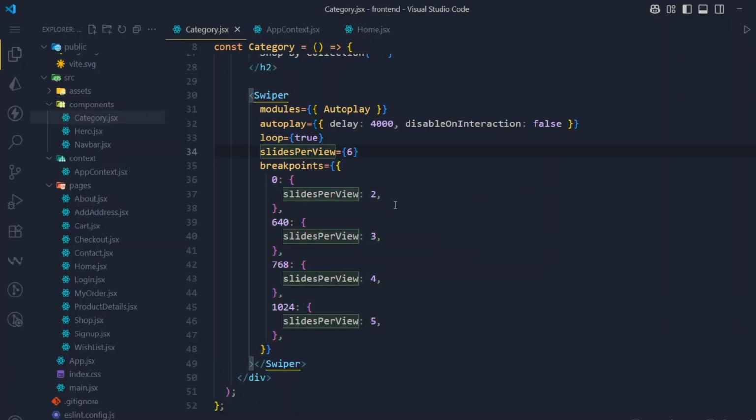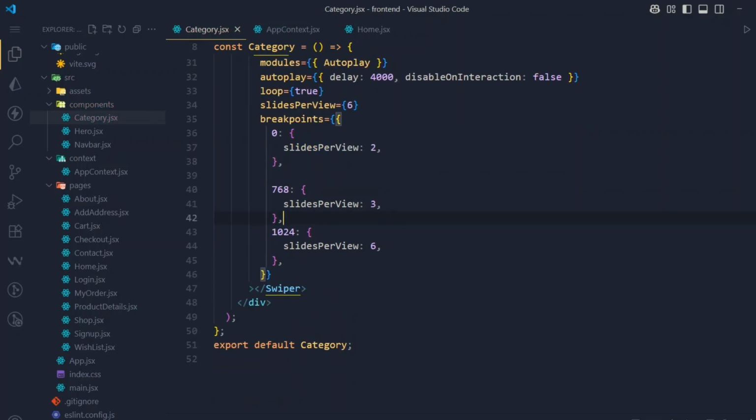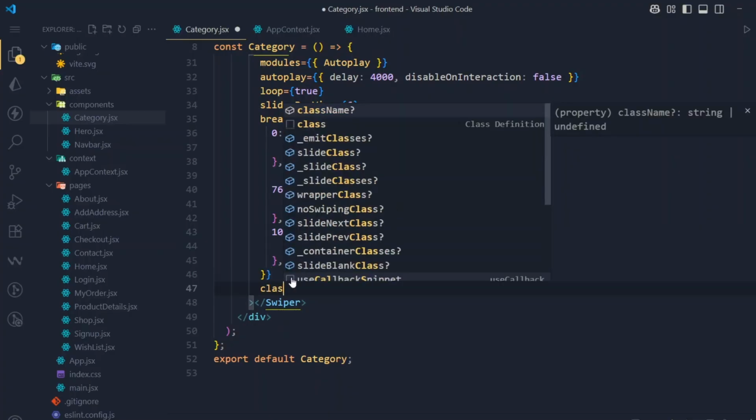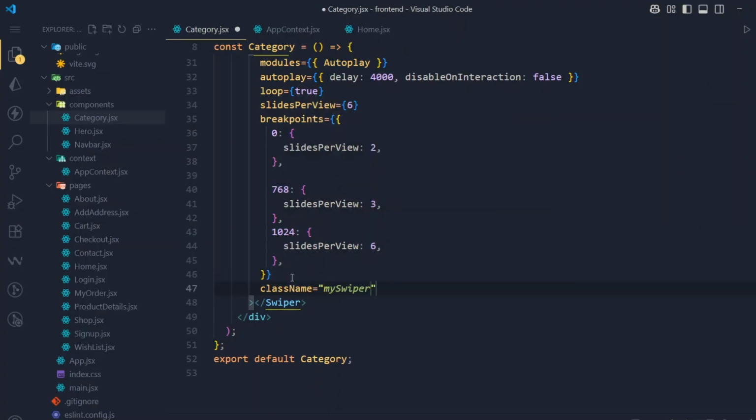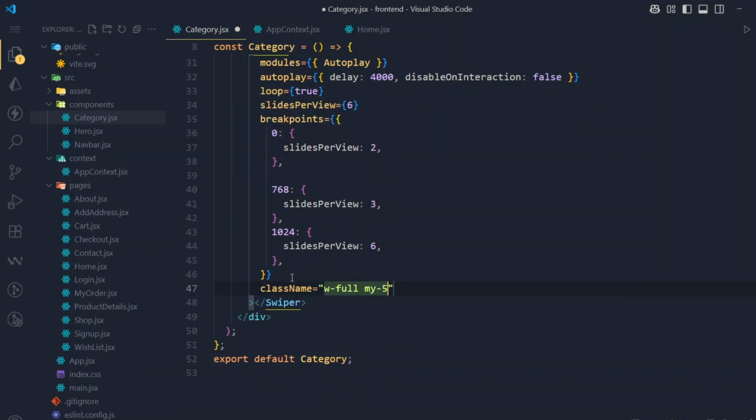For 0, slides per view will be 2. For 780, we don't need this. On 780, we need 3, and on 1024 we need 6, not 5. So this is the configuration of our breakpoints. After this, we need to apply class name, and here width will be full, and my will be 5.